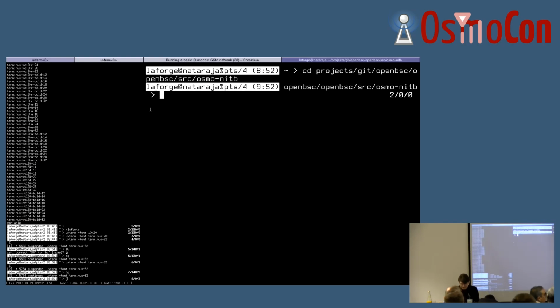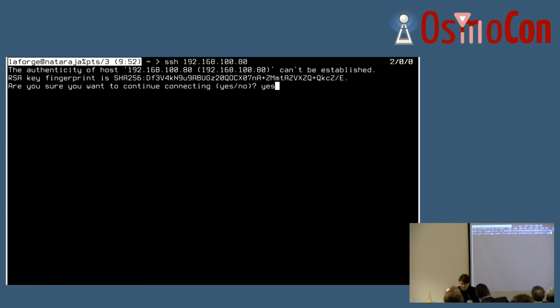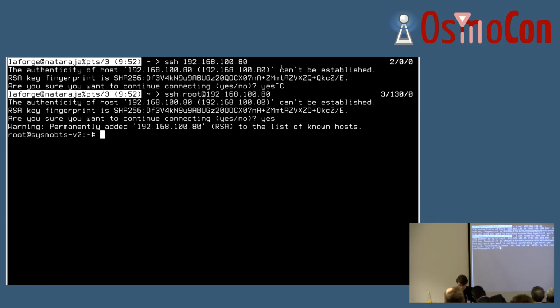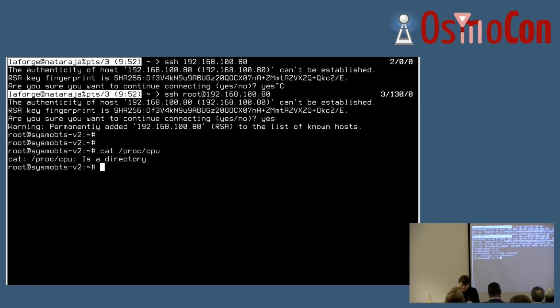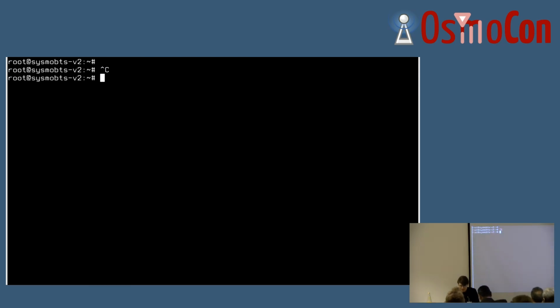So I have another shell window prepared here. I'm going to SSH to 192.168.100.80, which is my BTS. I want to be root there. There's no other user. So I'm on the root shell of the BTS now. Here you see it's a small ARM core. That's the actual device. It's an Osmocom BTS.